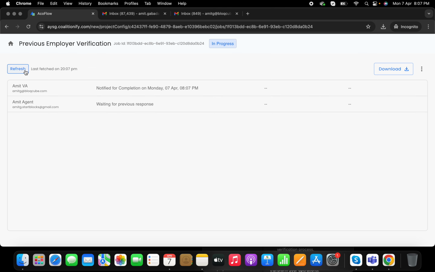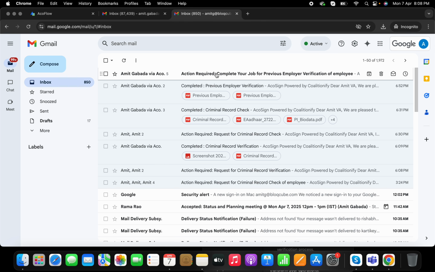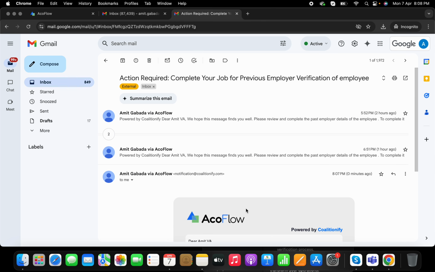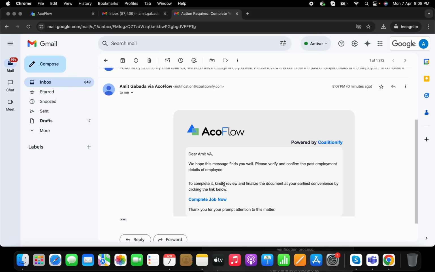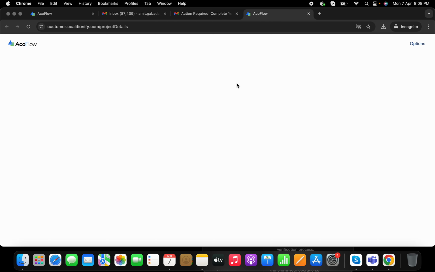So you can see when I click on this, it will show me the current job status. Here the mail is sent to the verification agency first, then it will be sent to the employer. I will go to the agency email. You can see the mail is received. You can see it has the details as we entered in the email content: please verify the past employment detail of the employee. I will now complete the job, so I will click on complete job.